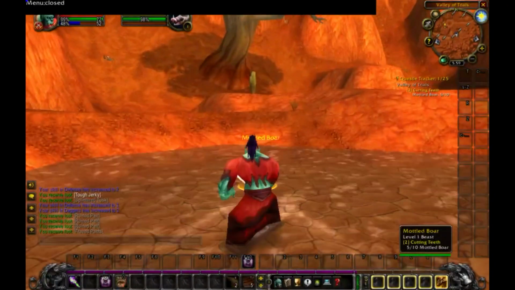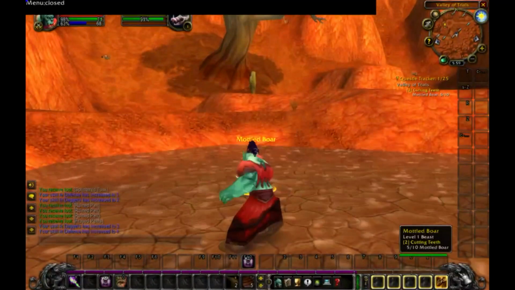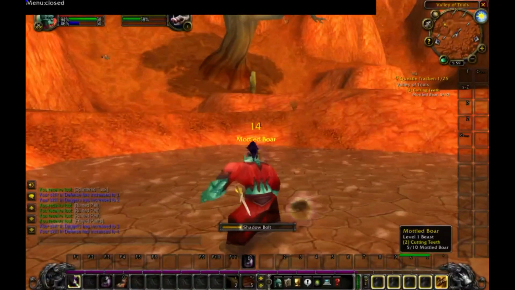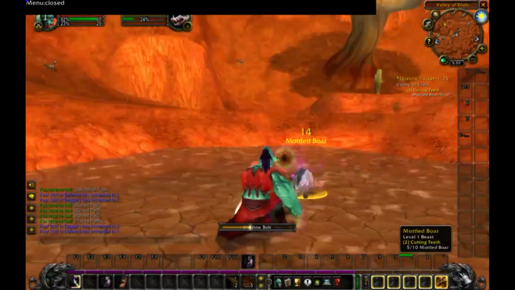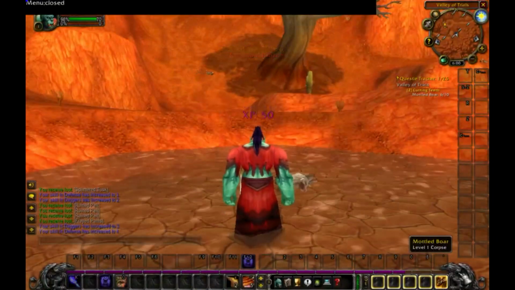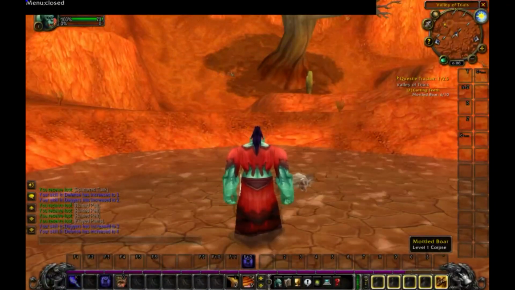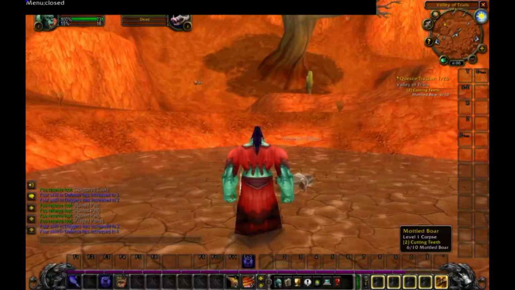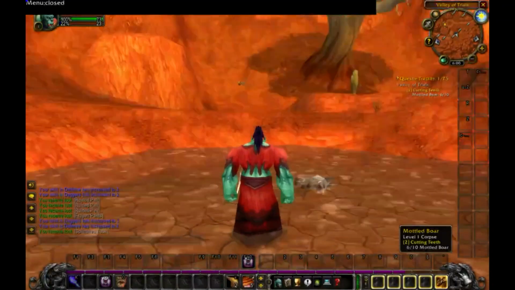And I interact, if I press tab, I just interact with my target, but yeah. Combat end. And now I press H and G to loot again. There we go.